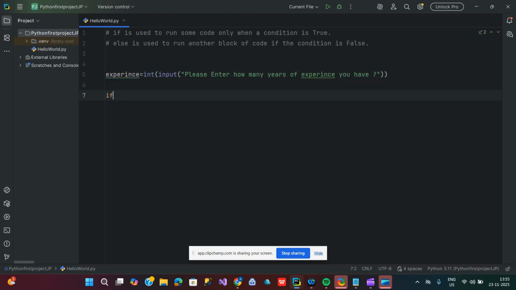For example, if condition, now we copy and paste the variable experience, which is greater than or equal to 6, then you can print, like, you are eligible to give an interview. Okay.